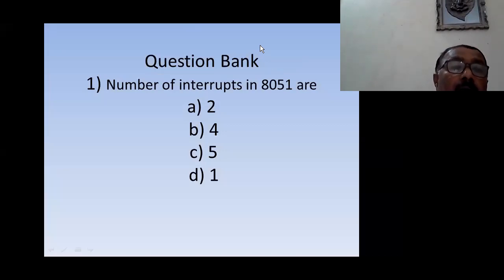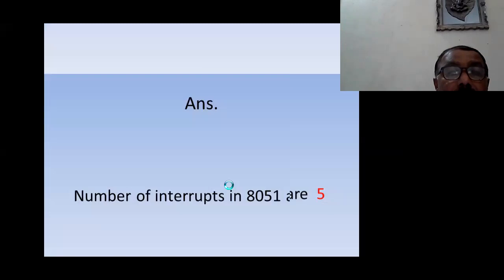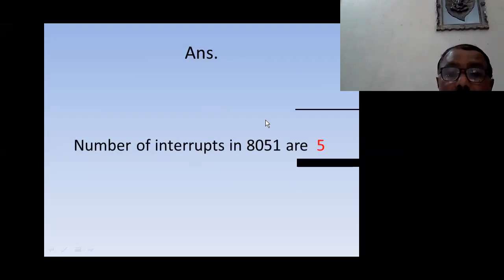Question bank. The number of interrupts in 8051 are. Objective question. The number of interrupts in 8051 are 2, 4, 5, 1. The correct answer is that the number of interrupts in the 8051 microcontroller are 5. So the total number of interrupts is 5.